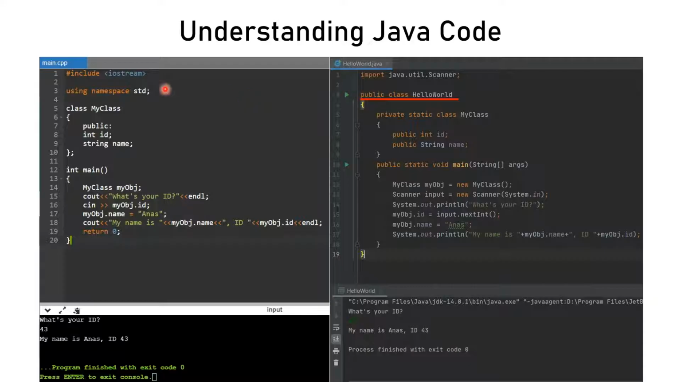You see, we do not have any such requirement in C++. You can say that the name of our C++ file was main.cpp, and we do not have any class here that is termed main, right? However, in this case, the name of our Java file is HelloWorld.java, and so the name of our outer class is also HelloWorld, right?